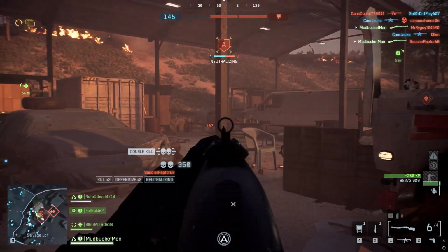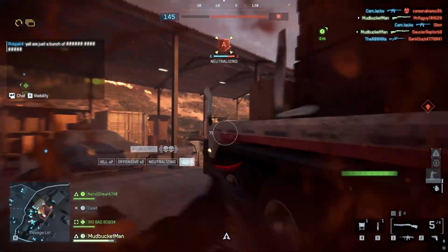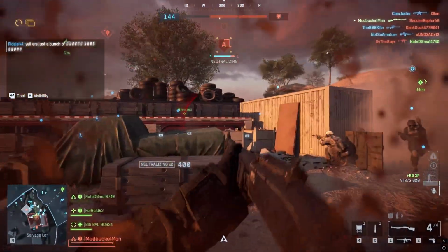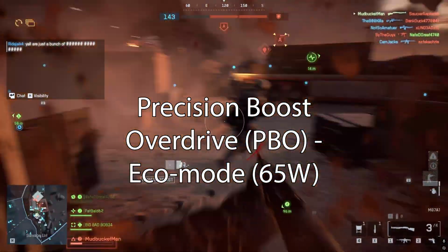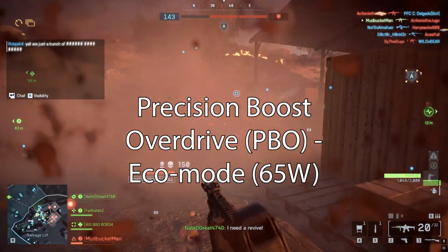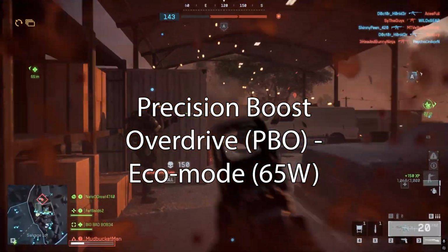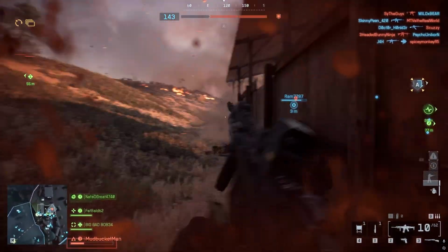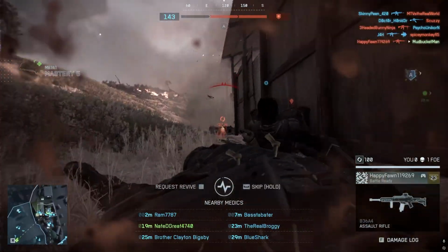Well, the issue is caused by your motherboard not being able to handle the high power demands of your CPU. To fix the issue, we need to set Precision Boost Overdrive, or PBO, to enabled, and choose Eco Mode, 65 watts in our BIOS. And if that sounded complicated, trust me and stick around because I'm going to show you how to fix the issue step by step.